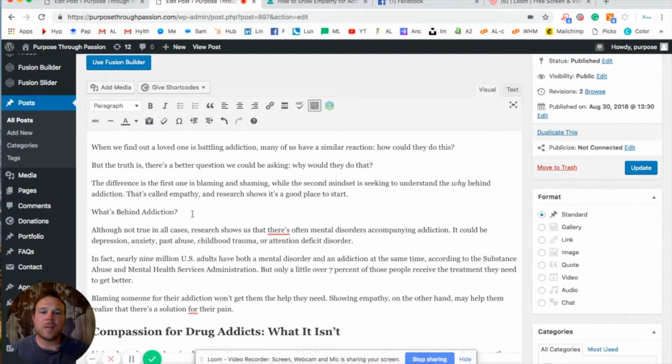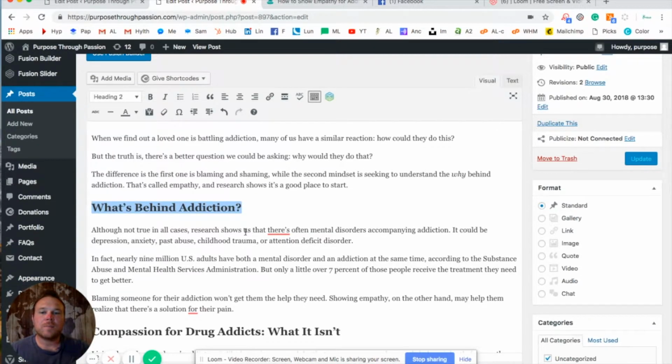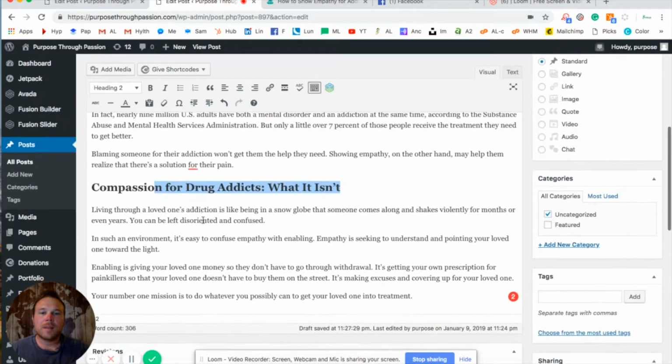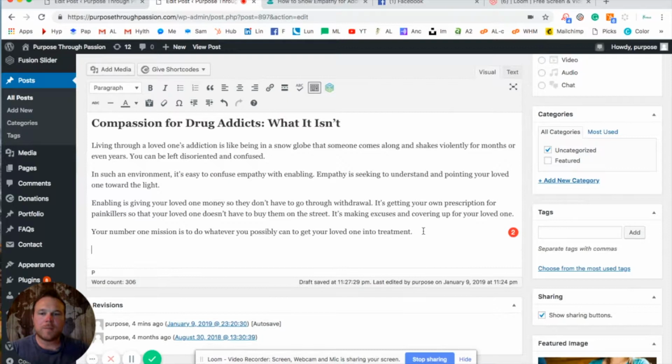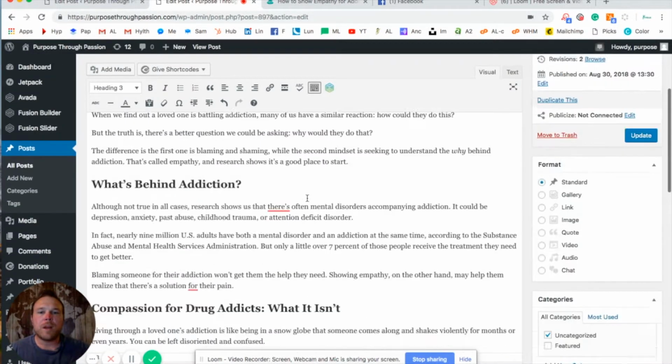This is what it's going to look like when you're typing it in. So what you'll want to do is highlight the title of that section, click this down arrow for paragraph, and change it to a heading 2. Same thing for these others, heading 2. And then on the very last one, I like to say the key takeaway, and I'll make that just an H3 with a paragraph underneath talking about what the blog was about, like a summary. All right, so that was it for the blog post.